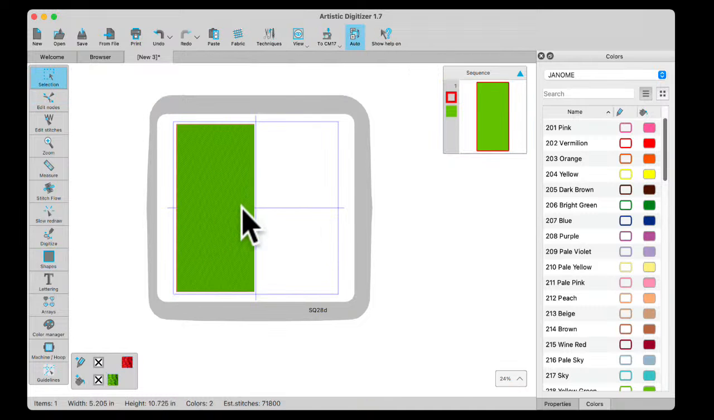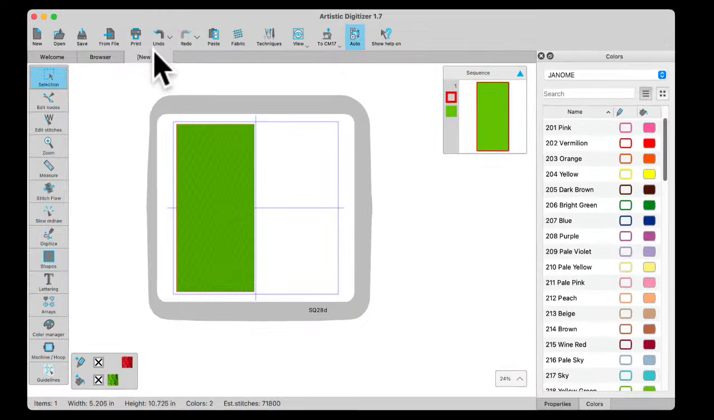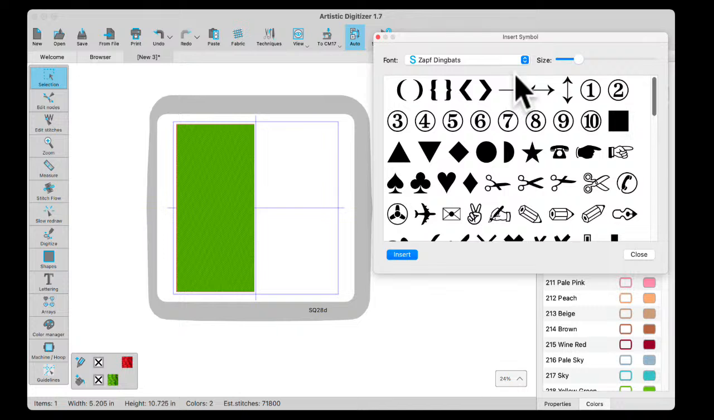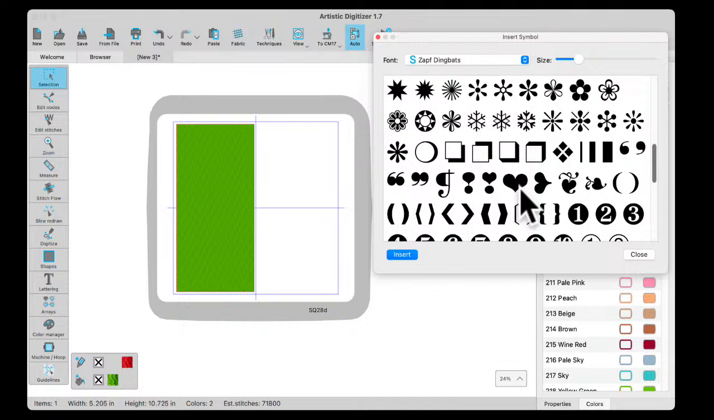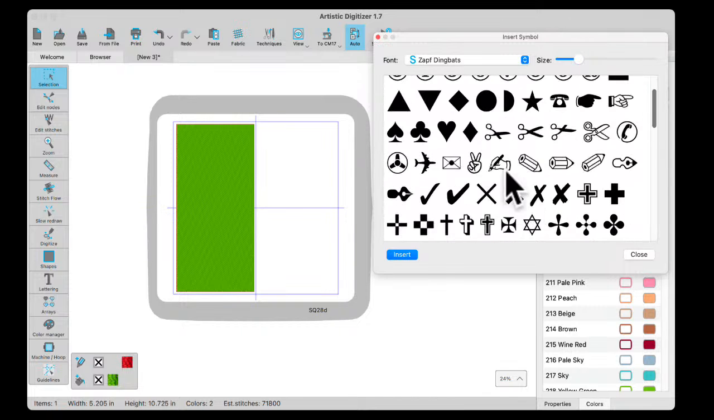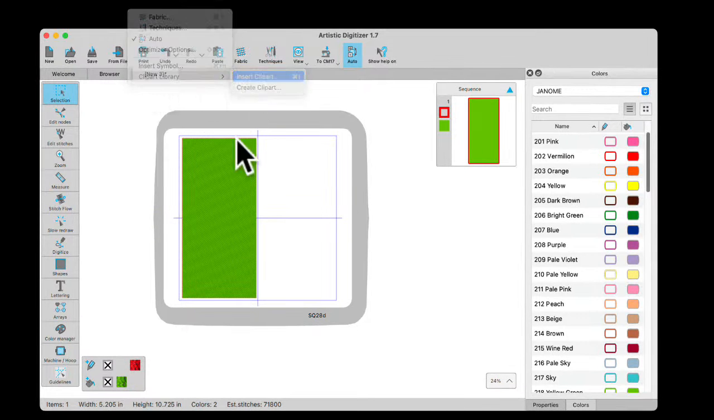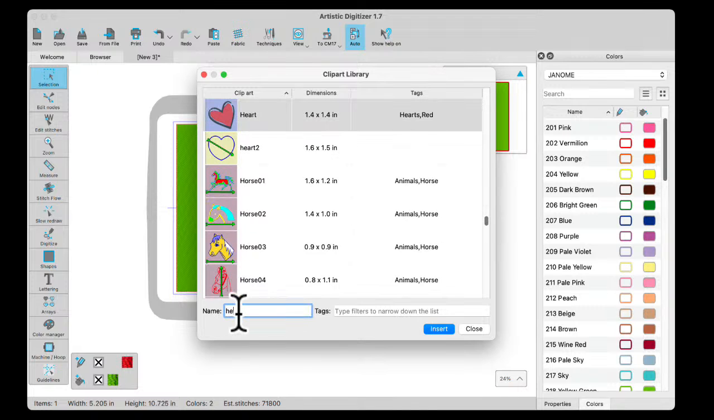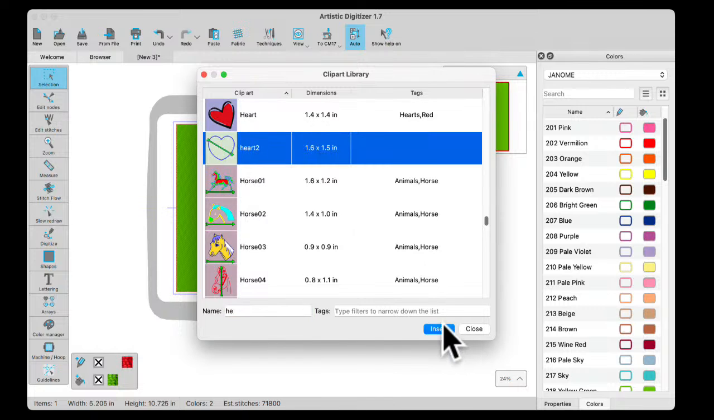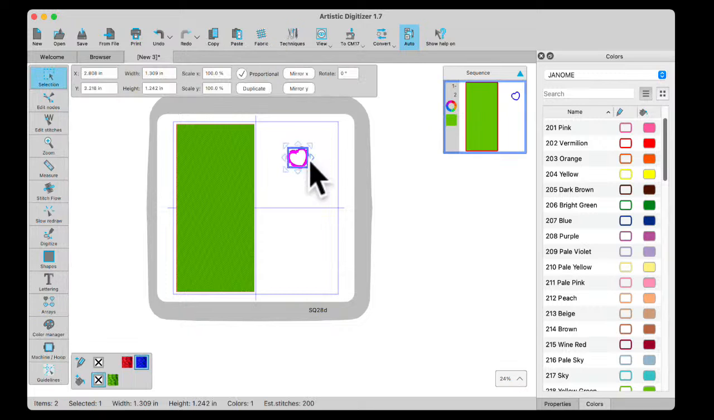Now I want to put a heart with mine, so I'm going to go find a heart. And I did this in my PC, so I'm not sure. I used insert symbol, and there's a heart here, but let me see if they have the other heart. Yeah, you could use one of these, or you could use a clip art library heart, and I think there's one in here I like, so let me just do heart. This one here, because I like this roundy one. And then you're just going to click and drag to make the heart the size you want.